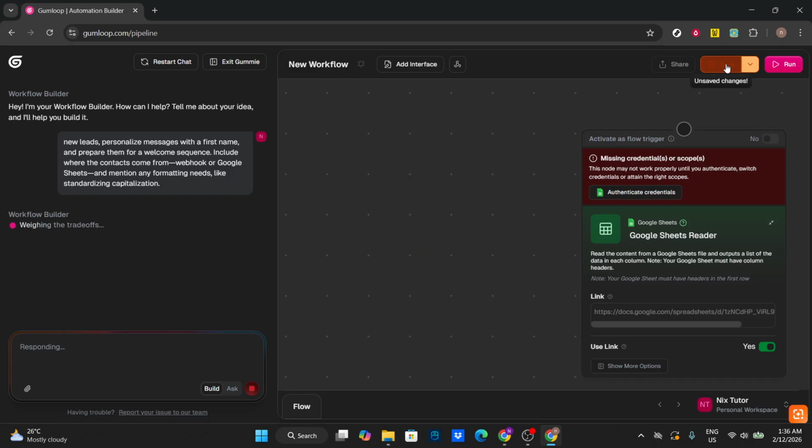You've set up the foundation for email marketing in Gumloop, simple, organized, and aligned with your data source, so you can move forward with confidence.